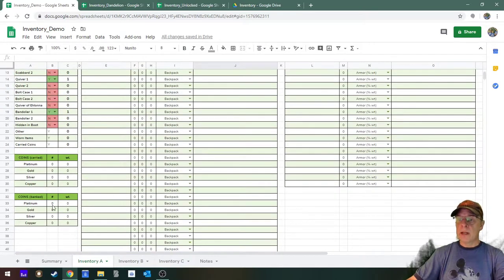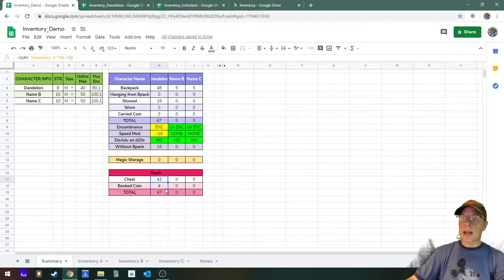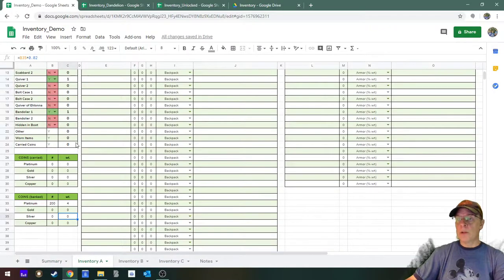And the same goes for if you have a lot of coins in the bank or something like that. They're not on your character. They're not with you if you need them, but they do show up in your stash over here in a total summary. So that's basically the way that the first part of the worksheet works.